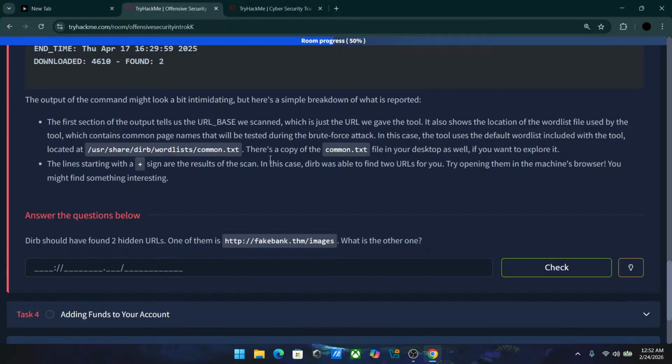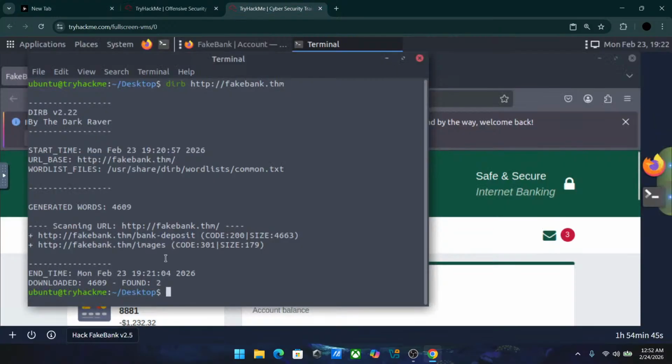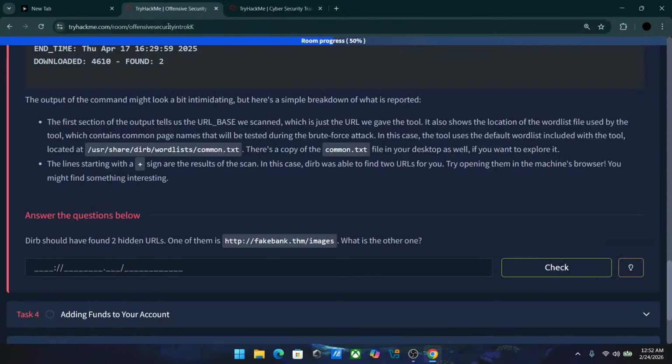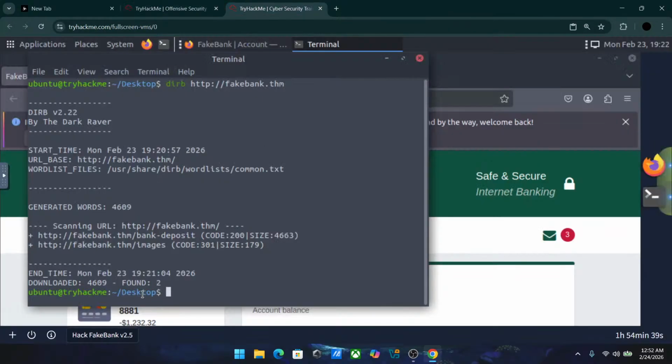Dirb should have found two hidden URLs. One of them is bank deposit. What is the other one? All right, that is images, right? Which one are they asking? It is very long. Might this be it?